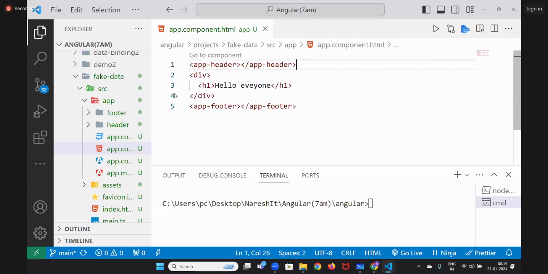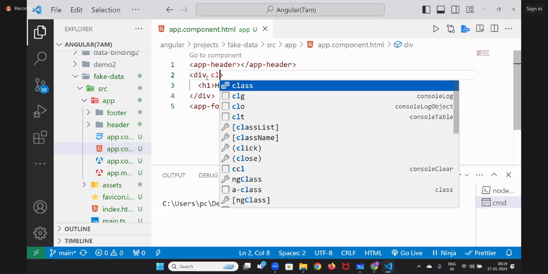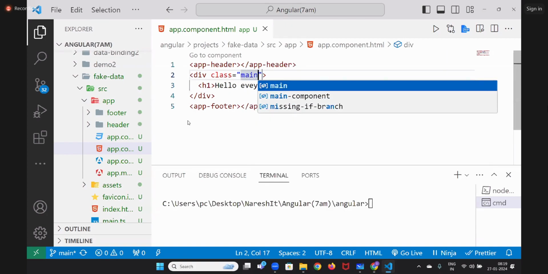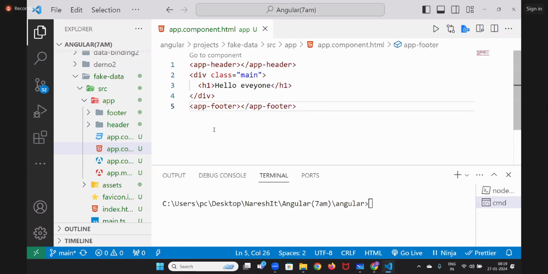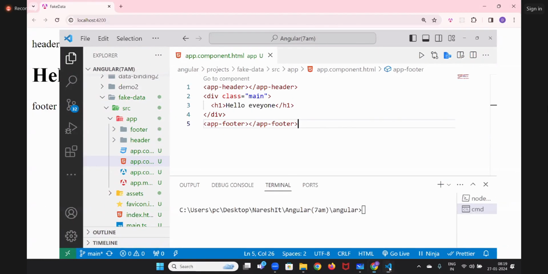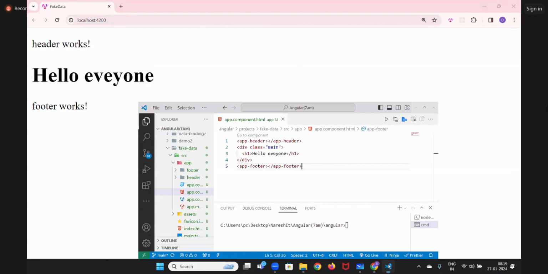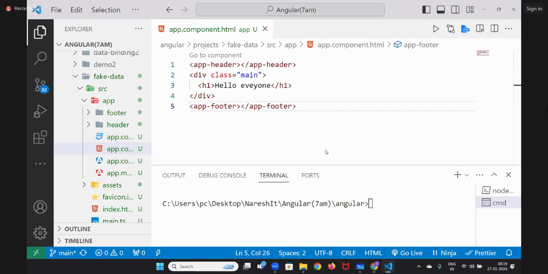Okay. Now here this one has one class. I'm giving it main. That's it. So now if you see my application, I have the header, I have the footer, and I have the main. Now you can create as many components, directives, and pipes as you want. There are no rules about how many. It's your segregation, how much division you want.